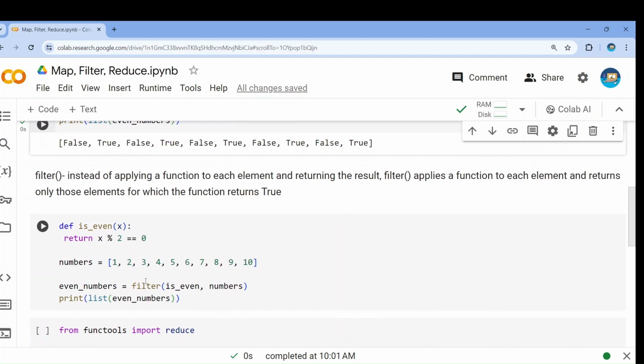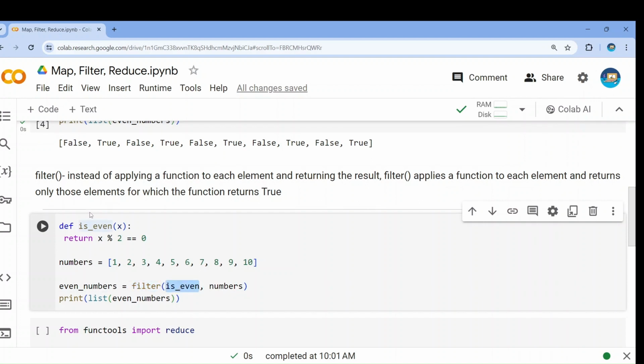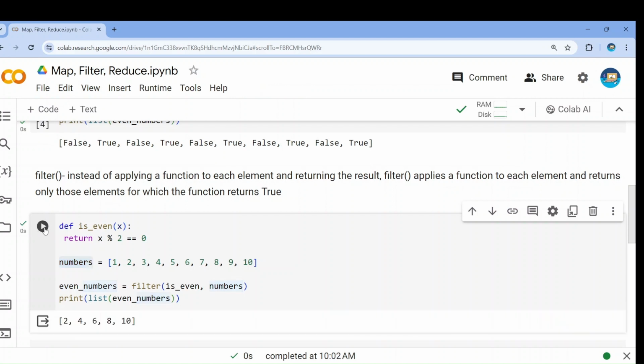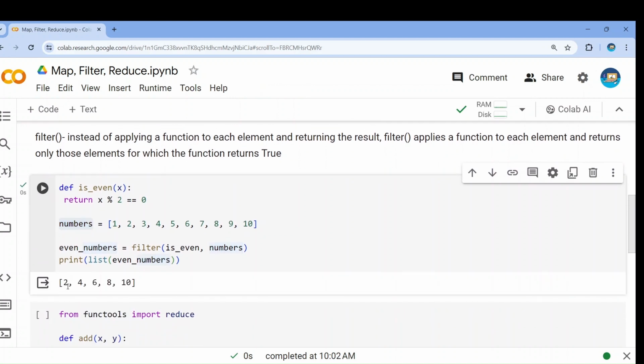All others are same for filter function. The function is passed and the list is passed. So it will take each number, will check and will return only those which are true. So false will be ignored. Let me show you. See, true for 2, 4, 6, 8, 10. Those numbers which are returning false, those will be ignored. So that is the difference between map function and filter function.